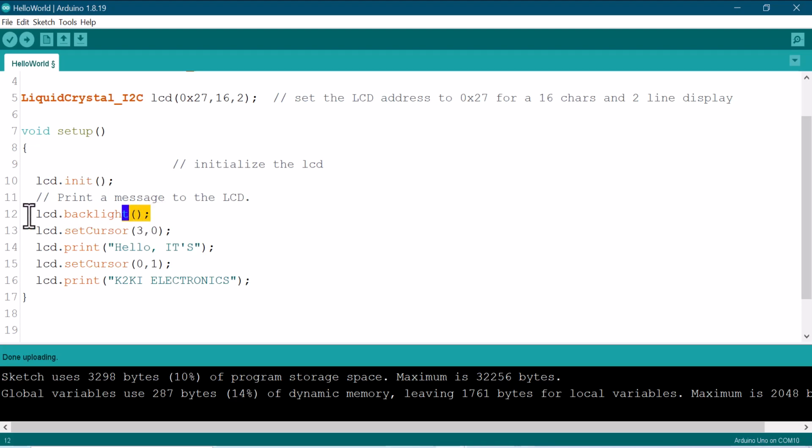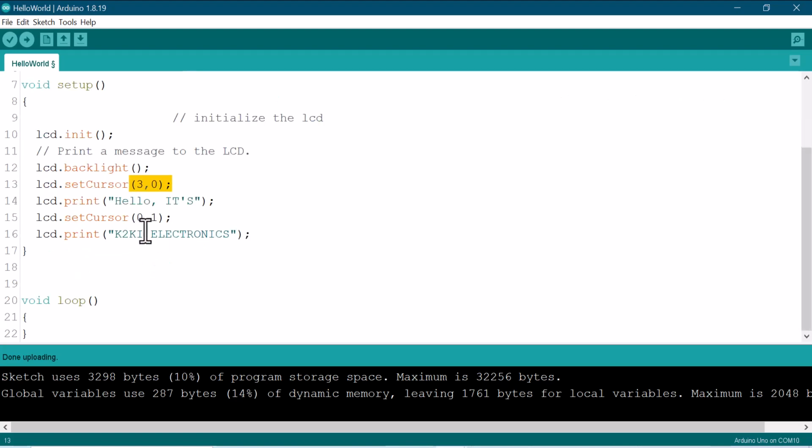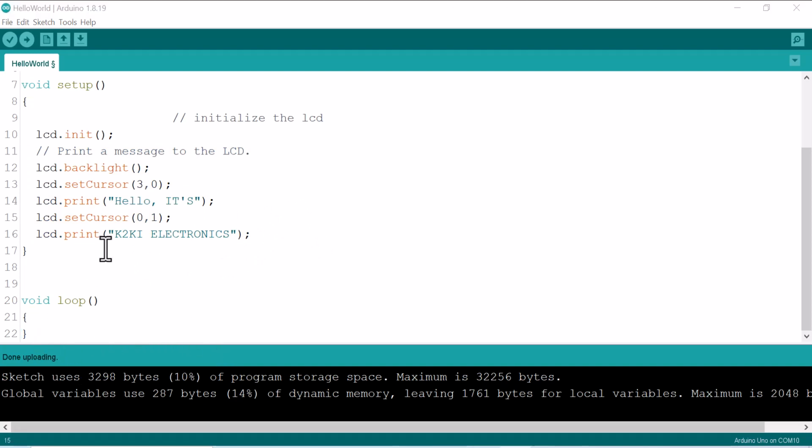Then I turn on the backlight with lcd.backlight, and I start writing the message by positioning. lcd.setCursor is for positioning, and lcd.print is for printing the message, and I print a string as usual in C or C++ programming. That is the position where I start writing. Then the second message is like this. I put that code in void setup because I want it to run once. I will display that message, and without deleting it, it will stay there permanently.